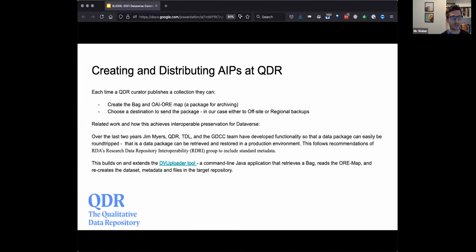As part of this, one of the things that Jim and QDR, the Texas Digital Library, which I think is going to talk next, and the GDCC team have done is enable these packages to be retrieved and restored in different production environments. This allows us to pick up a data package that has been deposited somewhere else, easily implement it, and put it into a new repository. We can think of this as facilitating a disaster scenario in which all of the other remote storage locations go down. If we need to set up a new temporary Dataverse or a new temporary repository, we can easily round trip that data from the initial point of publication to the remote storage to a new environment. This also builds on or extends some of the work done around the DV uploader tool, which I think is a really neat way in which we can retrieve bags and put them into different environments.